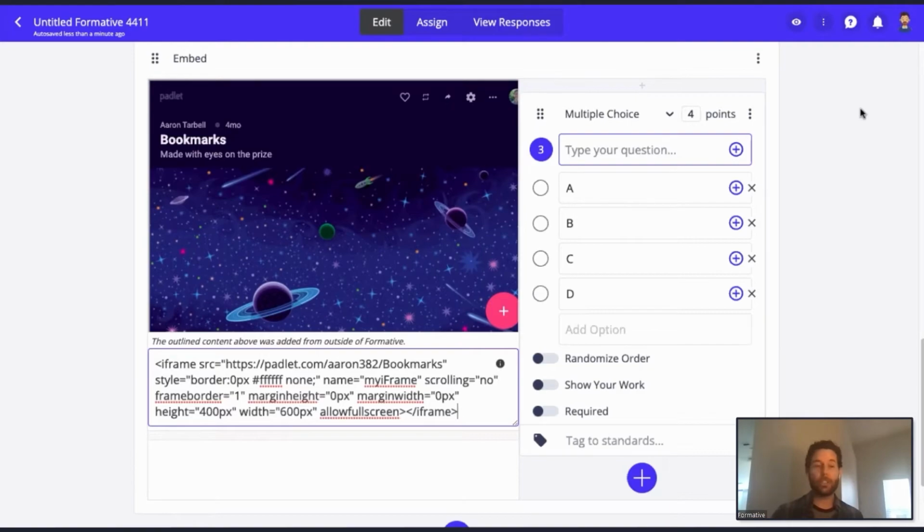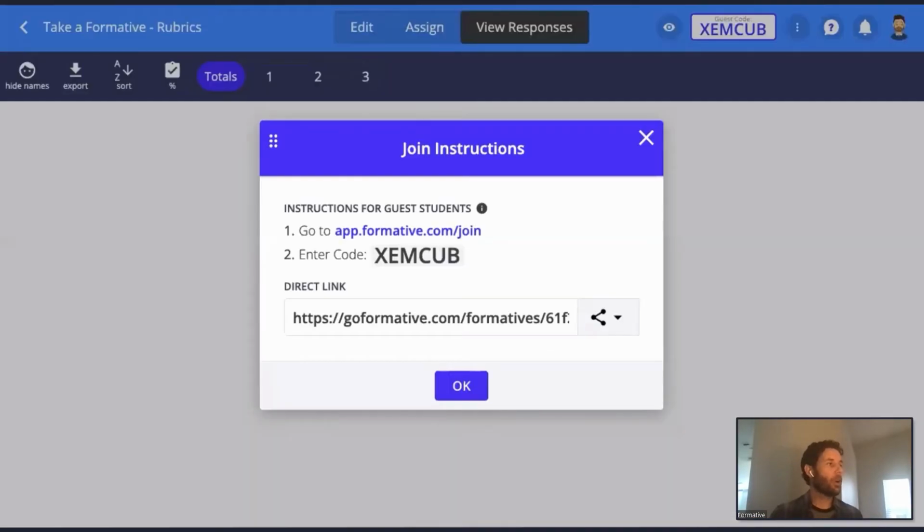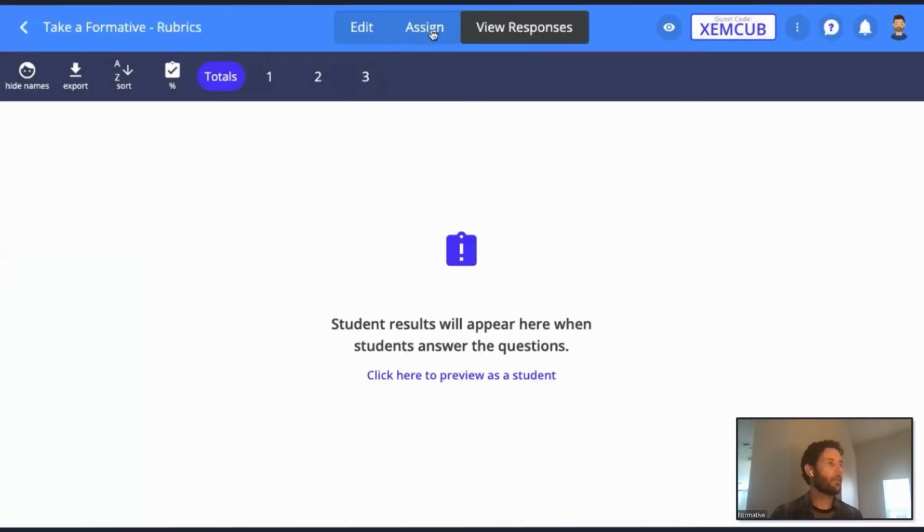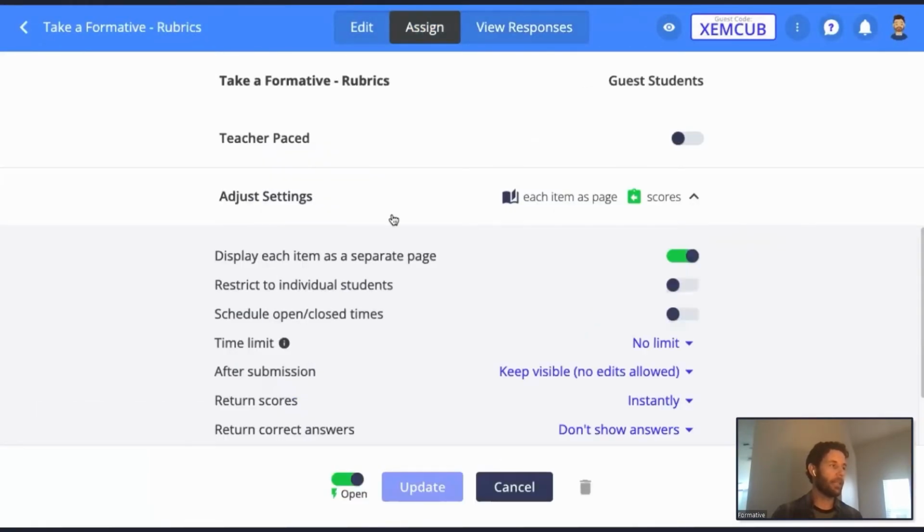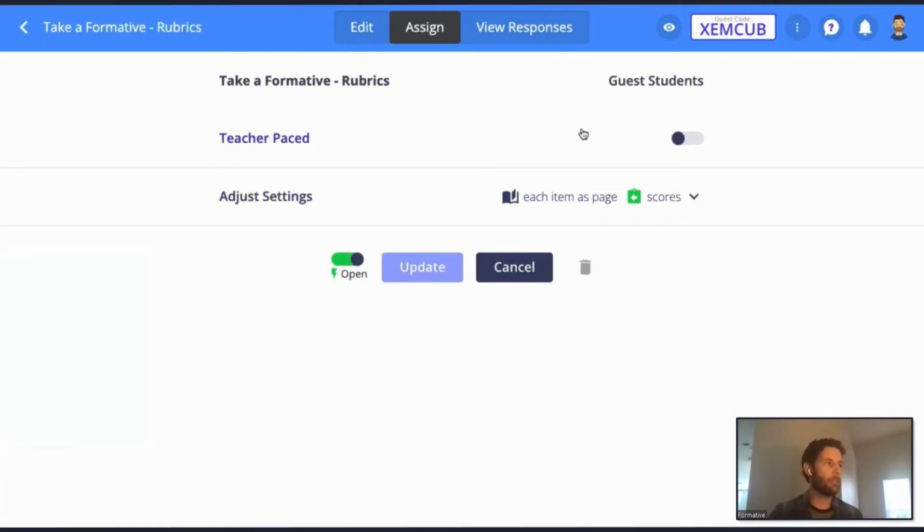Sometimes we'll call it single question view. And so I have right here a formative ready for you all to take. I've assigned it to guest students, but one of the options I chose was this first one. When you're in the assign menu, you'll see you have the option for teacher paced mode. I'm not going to do that right now.